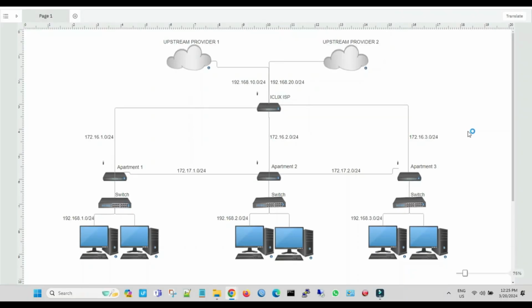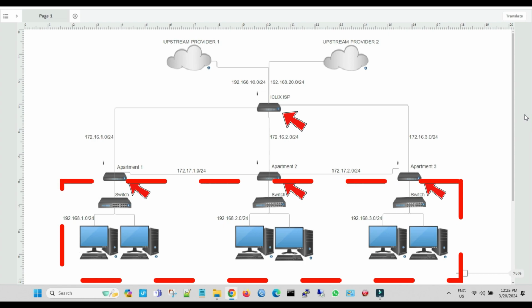We have a network setup where we'll implement static routing. There are two upstream providers for internet access, with upstream 2 serving as a failover provider. The central point is an Iclix Mikrotik router, which establishes point-to-point connections to all the locations, whether apartments or offices. Each apartment or office is interconnected, such as apartment 1 to apartment 2 and apartment 2 to apartment 3, enabling local devices to communicate with each other.